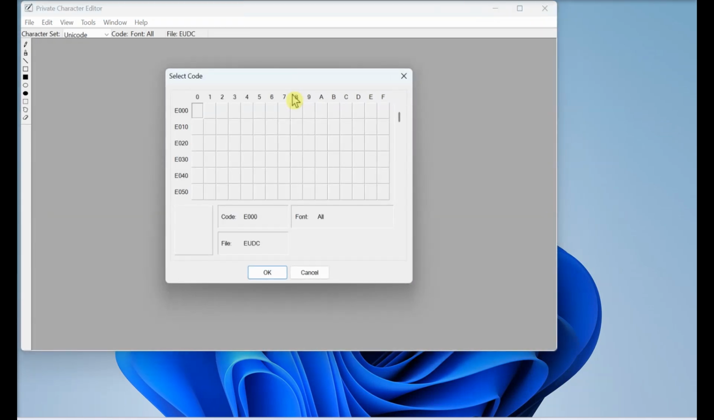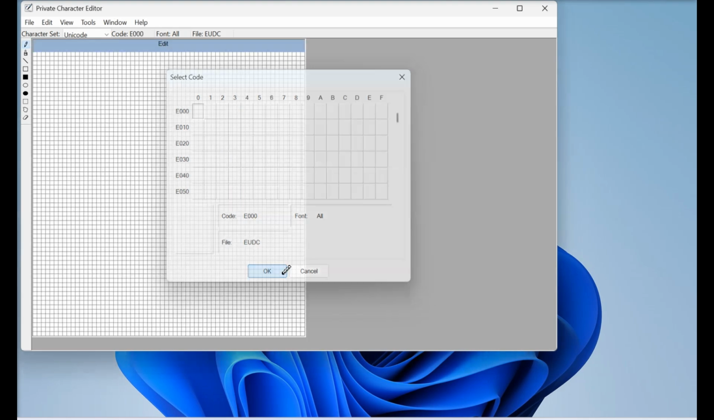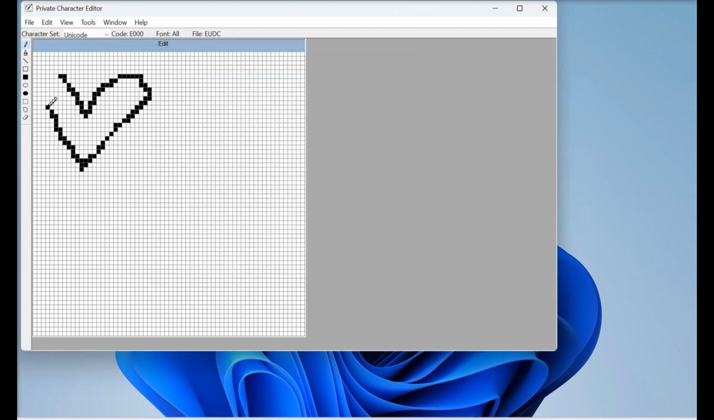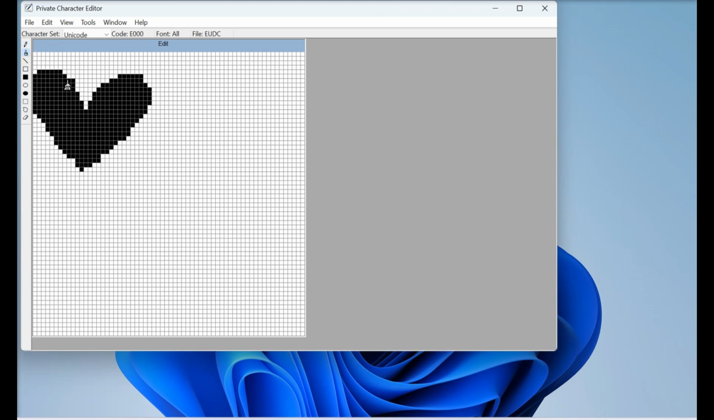Select a space for your symbol. Click one of the grid squares in the window. Click OK. Draw your symbol. Click and drag your mouse around the window to draw. You can select different drawing tools in the left-hand side of the window to change the drawing style.